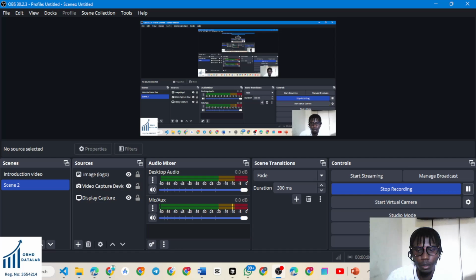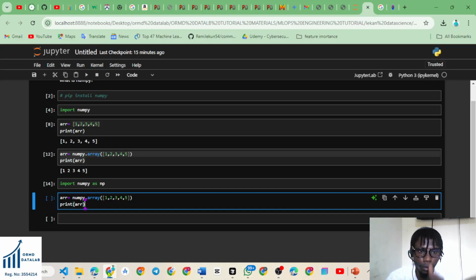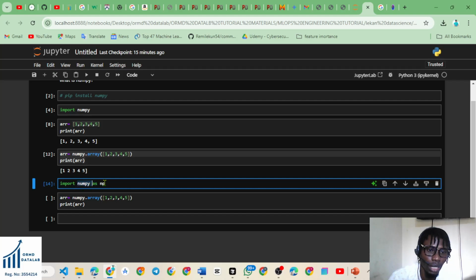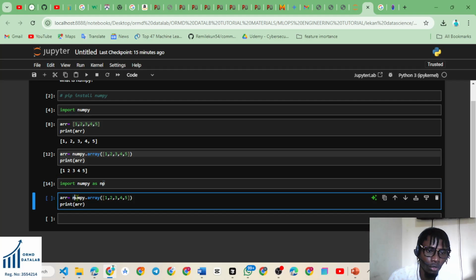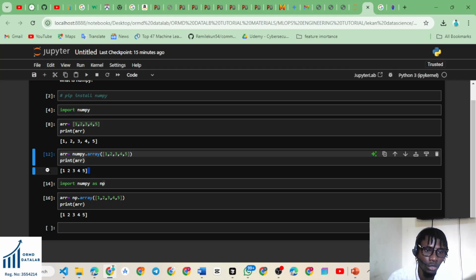Okay, let's go back to where we stopped. We said that you can use np instead of numpy because you have imported numpy as np. So instead of using numpy everywhere in our program, we just use np dot array. Then if you run this, you will see that we still have the same result as we have here. So that is that.